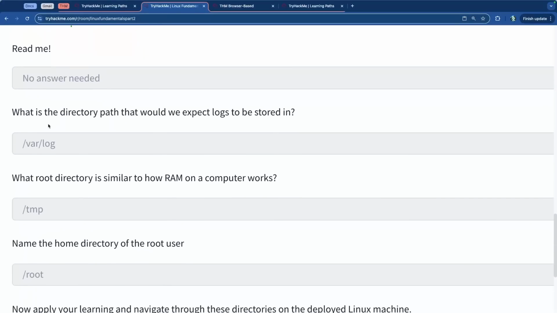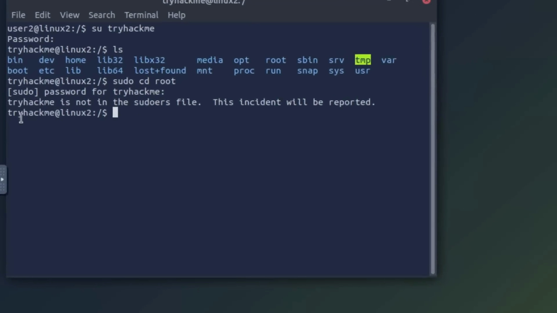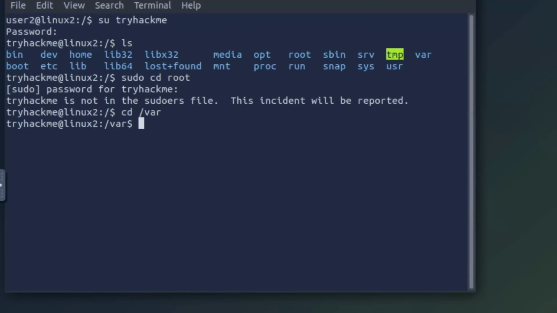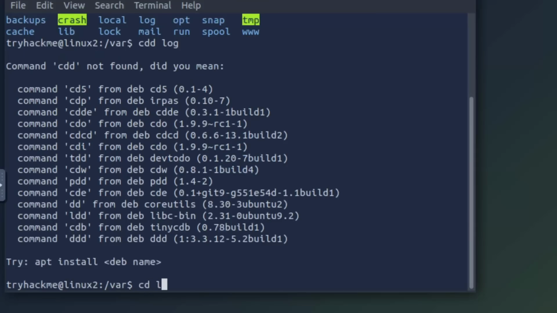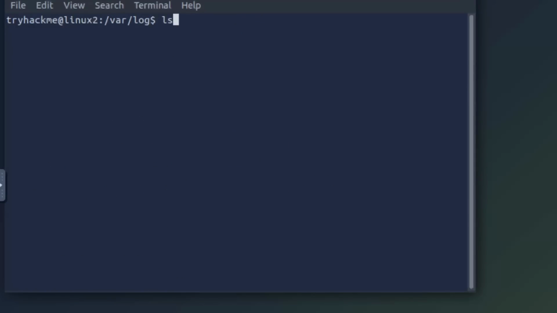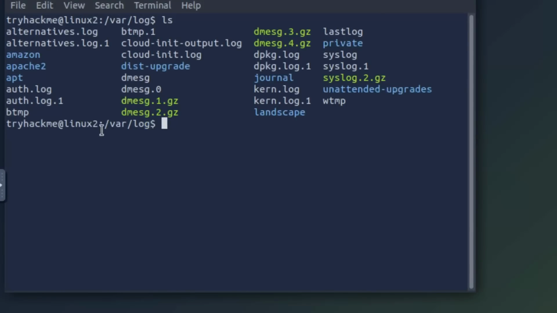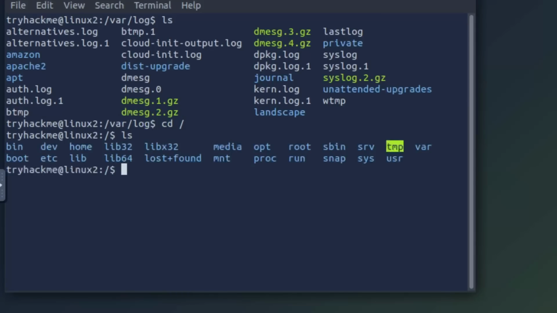The questions here. What is the directory path that we would expect logs to be stored in, which is inside of the var directory, and we have the log directory, and it has all of the log files. So let's actually go in here. Let's see if we can access it. If I go into var, we have the log folder right here. I should be able to cd log, and we are actually inside of it, and now we can see all of the log files. There's the authentication log, the dpkg log, the syslog, and a variety of other logs that are also very important.